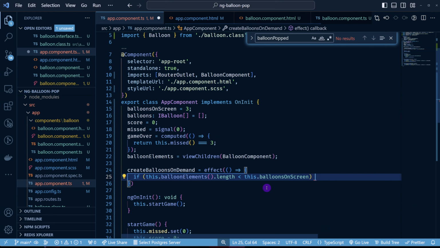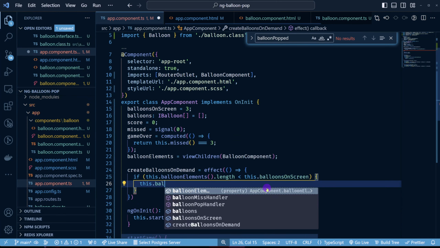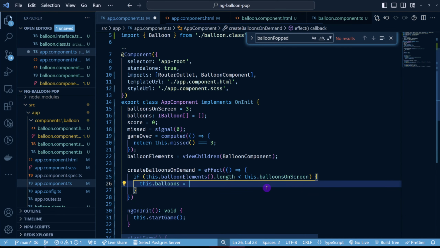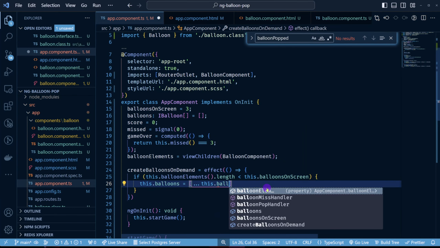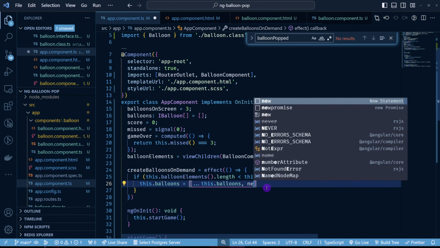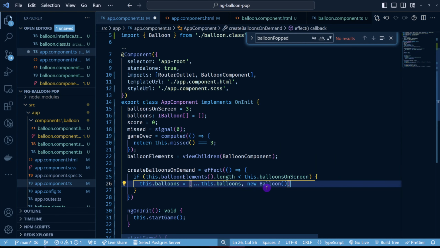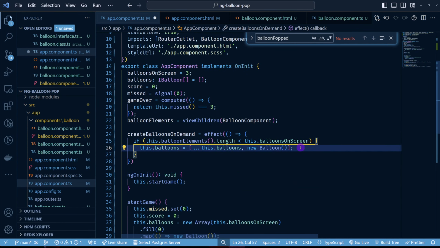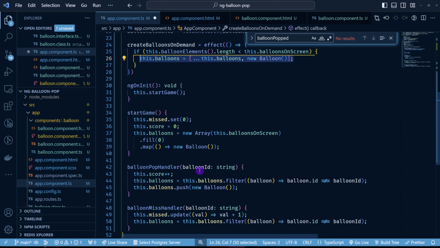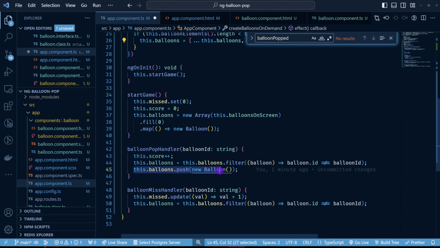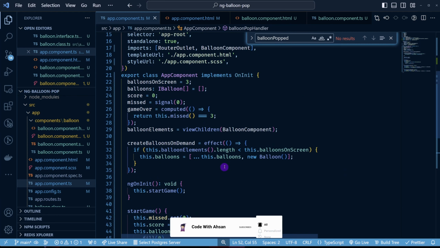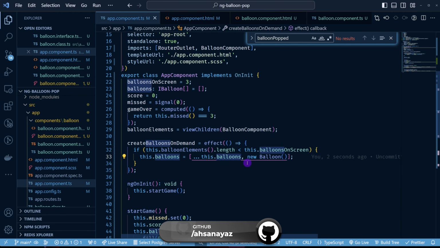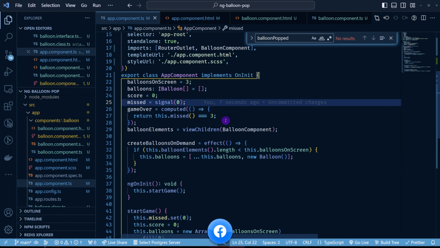So if we keep popping balloons, then we want to keep creating balloons as well. But if we keep missing balloons, then that also means that we need to keep creating more balloons. So just do this like this and also update the balloon pop handler as well. Similarly, here we are using the technique of the spread operator by creating a new array for the balloons instead of pushing it, which is much nicer because it's immutable.